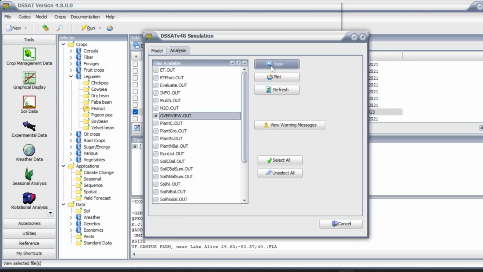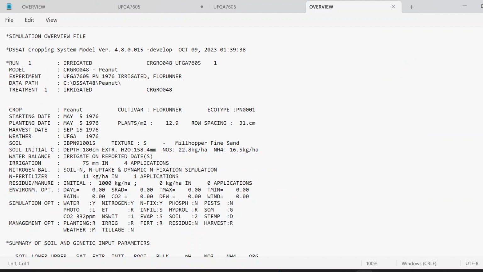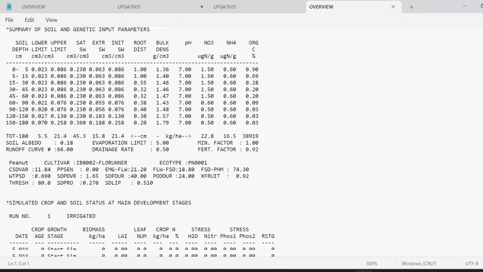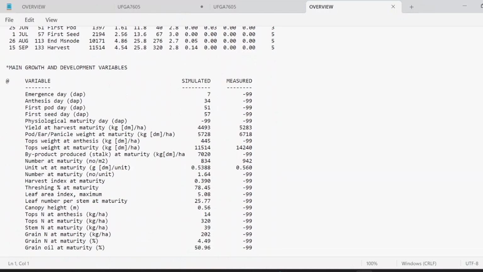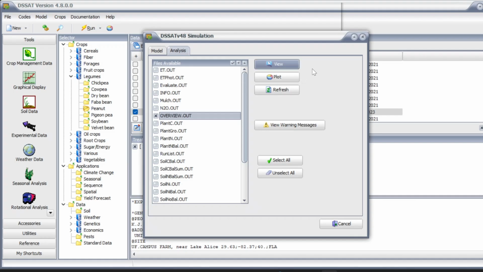Analysis, overview, view. Click on view. So now we can see that the yield at harvest maturity simulated was 4493 and measured is 5283. I need you guys to remember this point, that there was a difference of approximately 800, 4493 and 5283. So let's close this and run it in GLUE.